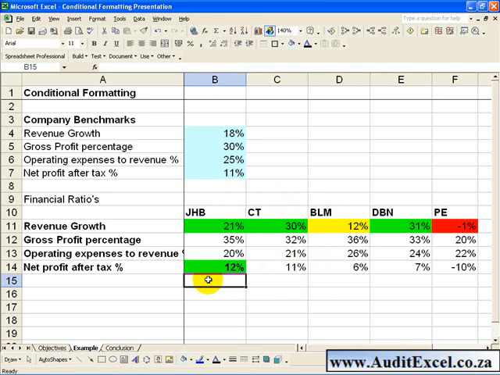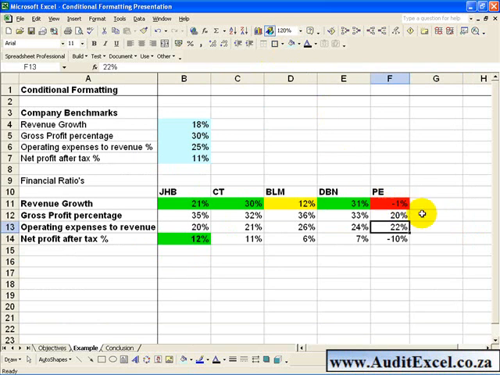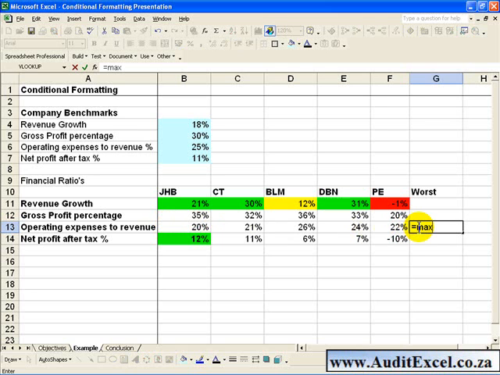Another good way to use the sophisticated conditional formatting is to actually find where the criteria is met. So for example, I'm just going to make this a bit smaller. Let's say we want to know who the worst is. In this case, for the operating expenses to revenue, the highest is the worst. So we put a max function which will tell us the division with the highest percentage.